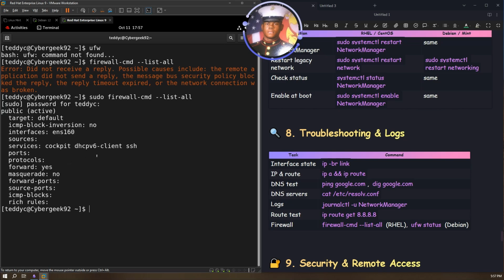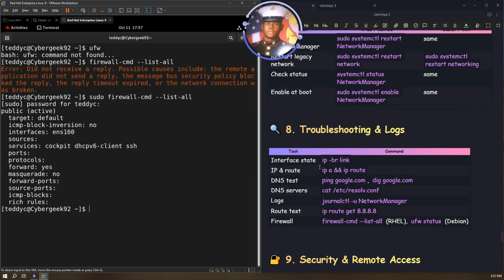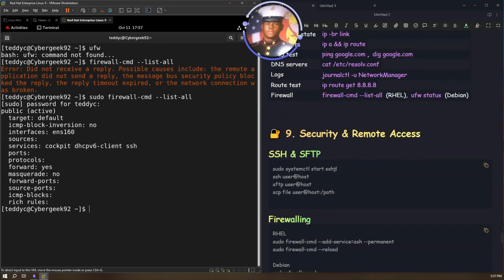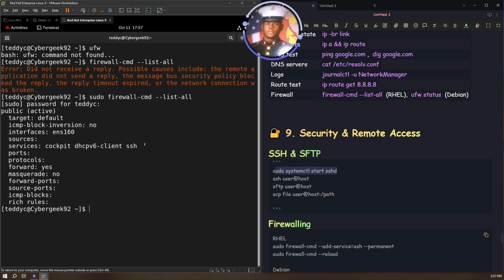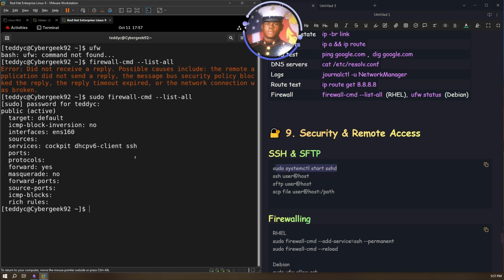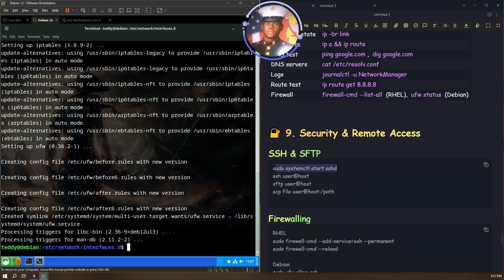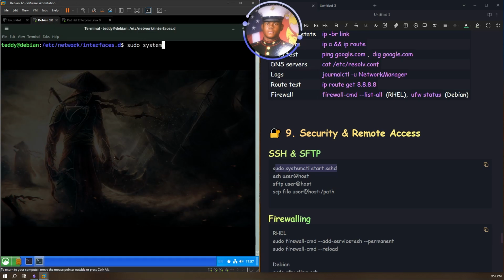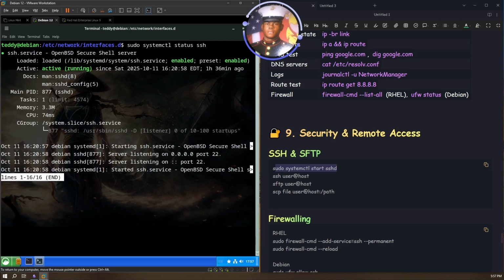I mean SSH and DHCP6 client interface. So I did show this. I'm not gonna SSH. I'll have to use an external machine to SSH into my RHEL, but I'm not gonna do that. But we can check the status or start SSH. Let me see. I did show it here, so quickly let me see if I have systemctl status SSH. So it's running also.